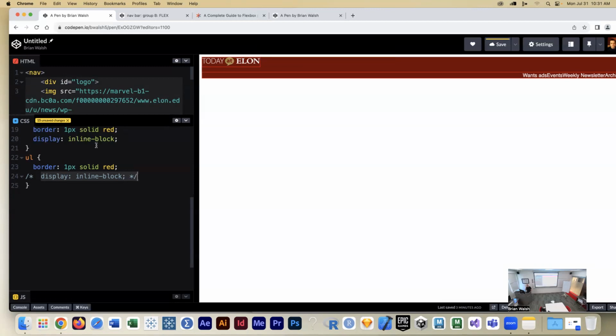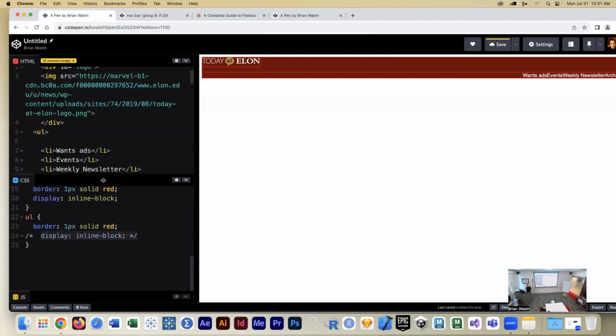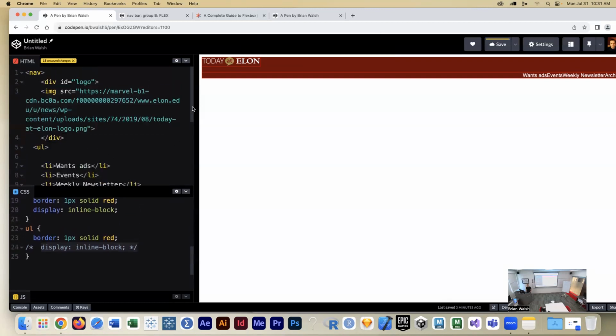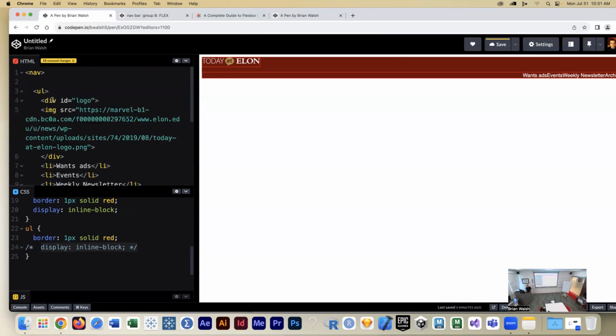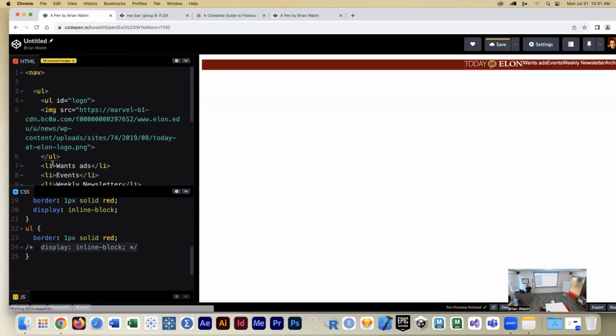I still feel like having this logo inside the list item is going to be the way to go. So all this stuff we did to cut it out and move it around, I'm going to try to move it back in. I'm going to change it from a div to a UL. Not a UL, a list item, sorry. And it's just totally in the wrong spot.